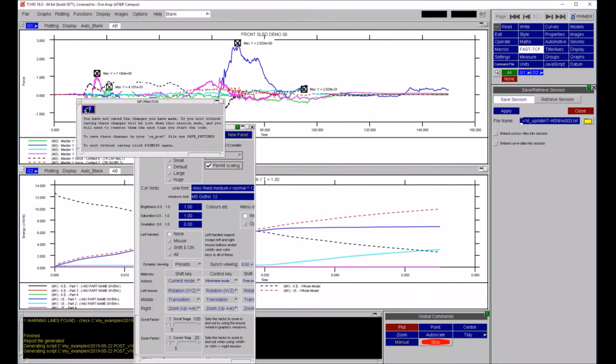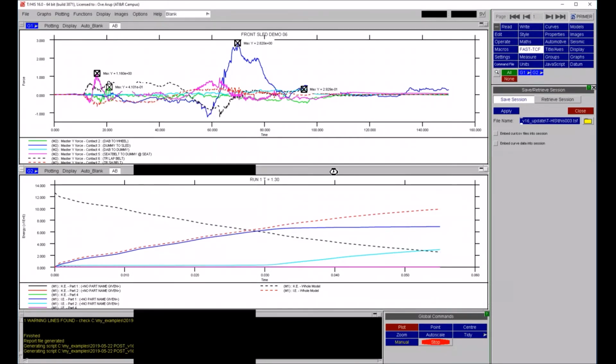Oh, that doesn't seem to have entirely helped. So this gives you the option to either embed the curve data or the curve.csv file data into your session. The benefit of that is if your model data is no longer available or you're using someone else's data, you don't have to have access to the model when you read the session back in.